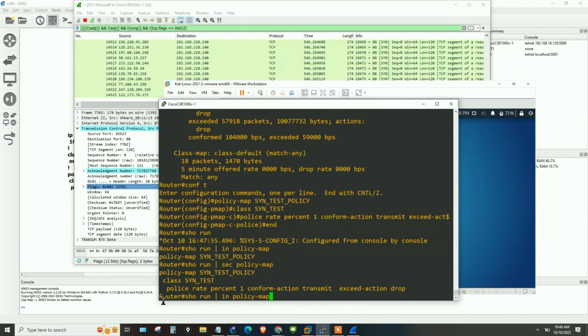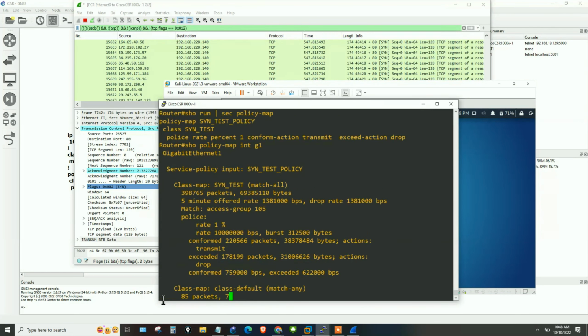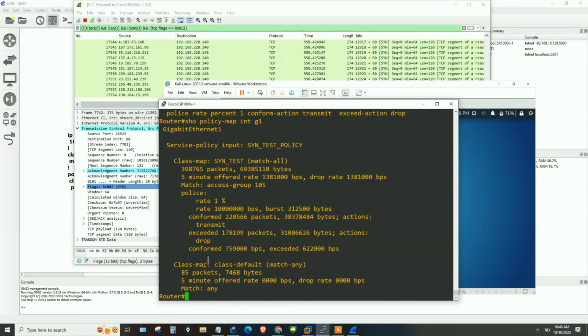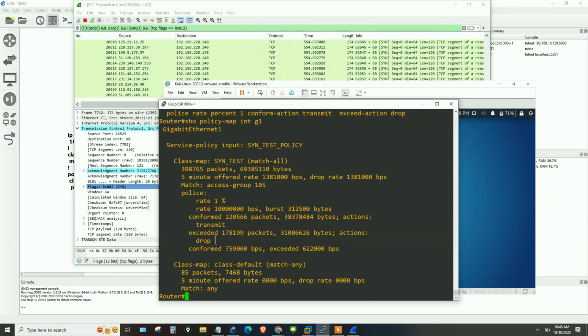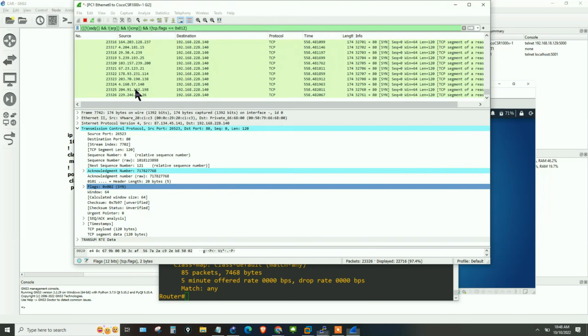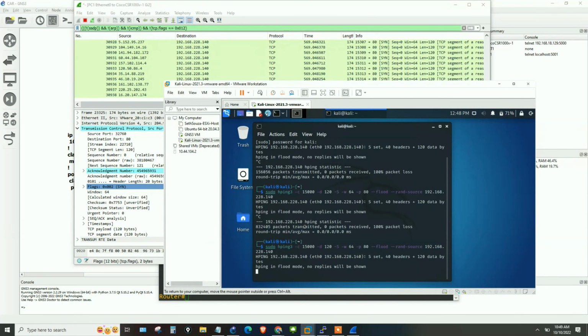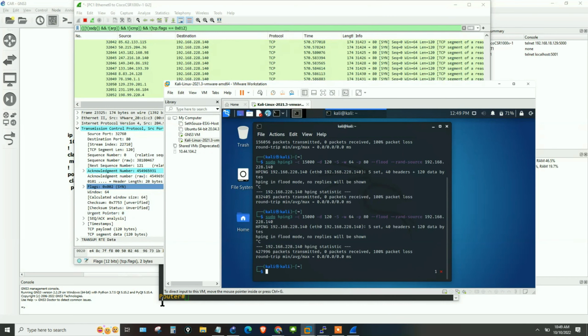And if we do a show policy-map, we get to see how many packets are being transmitted, how many are being exceeded, and they're still being dropped. The attack is still happening, but we're slowing it down. We are dropping some packets, but we could actually slow it down even more by changing this police rate. I'll show you how to do that. So let's stop that.